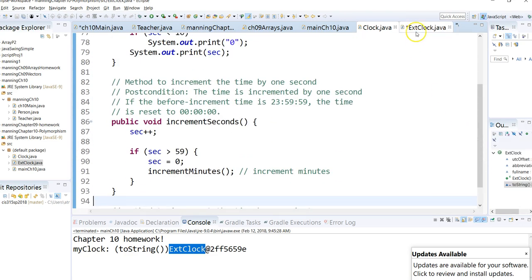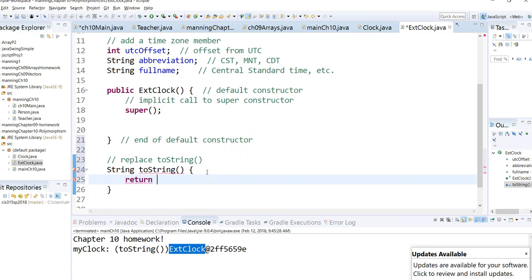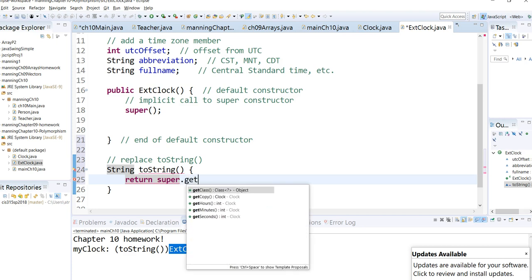So let's look at our ext clock. I can return, let's go ahead and do, let's see, how do I get at my parent? How do I get at my parent's hour, minute, seconds? My parent is a clock class. Well, what's my parent's name? Remember, super. super.get. I refer to my parent always by super.